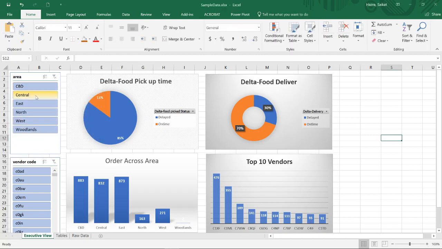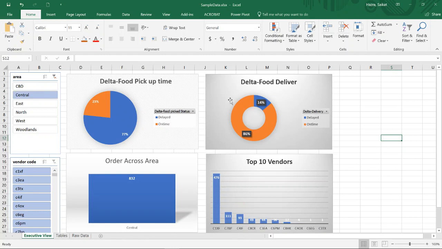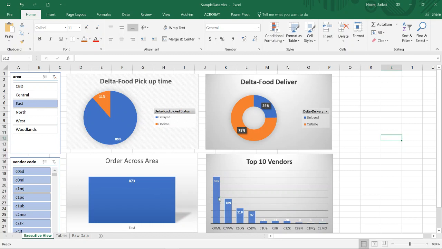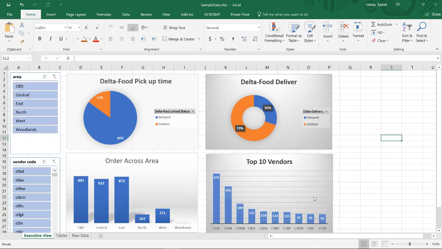Okay, now if I select central, you will see this is getting selected. This is for central, this is for central, this is for central, and all the top vendors for central. Now if I clear and then select east, it will do the same thing for east. So this filter would be useful for your executives to further drill down and understand a specific region's status. So this is our executive view, which we would like to create for our executives.